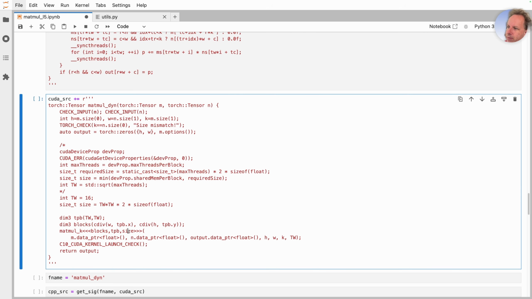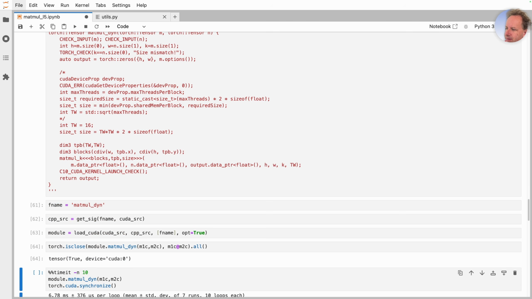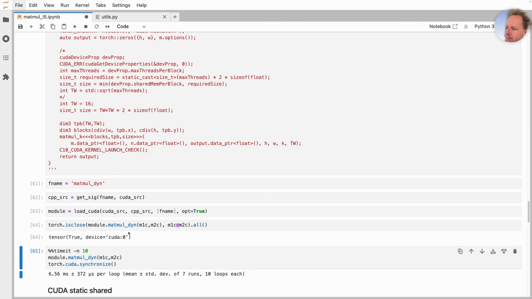Okay, so that's basically that. And so we can then run that, and we can see that we get the same result, which is good. One thing, though, which is a bit of a worry, is that our time is actually slightly worse. It's gone from 6 milliseconds to 6.5 milliseconds. So we'll talk about that in a moment.